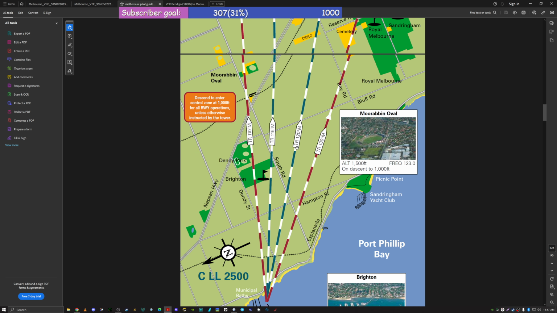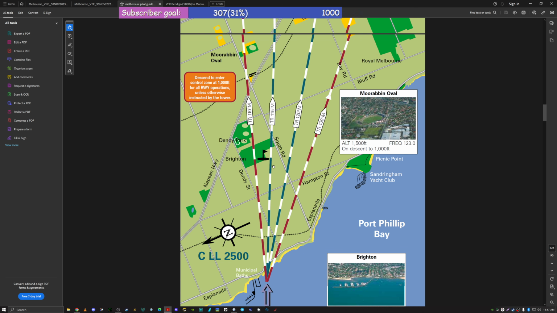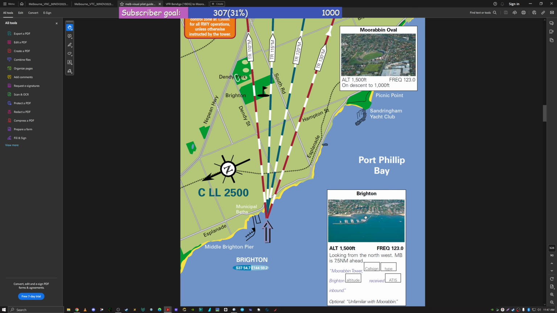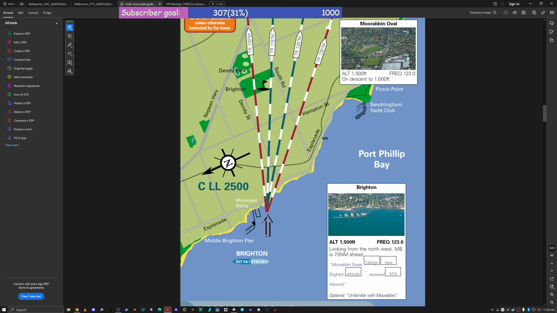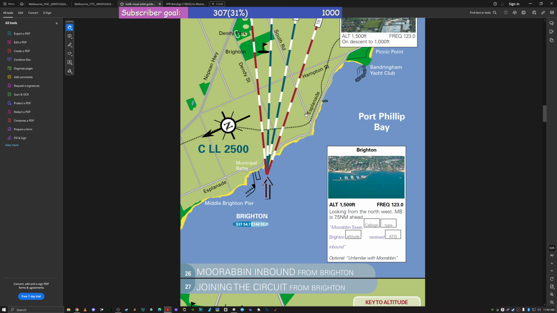And like I said, even though this was published in 2009 for Gap, it's very relevant. See, so at Brighton, you're at altitude 1,500, frequency 123, and if you're coming in from the west, that's what the Brighton foreshore looks like. Moorabbin Tower, November Foxtrot India, Cessna 172, Brighton 1,500, received India, inbound. And that's exactly what you say, and that holds true to this day.